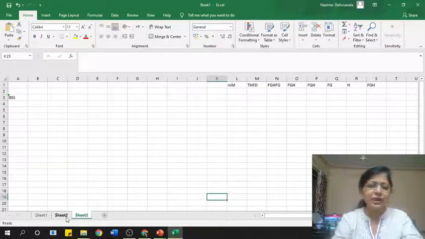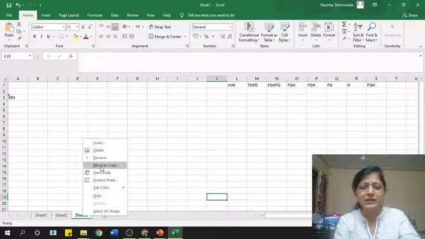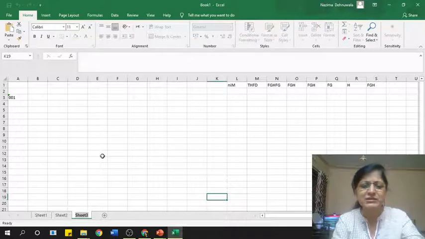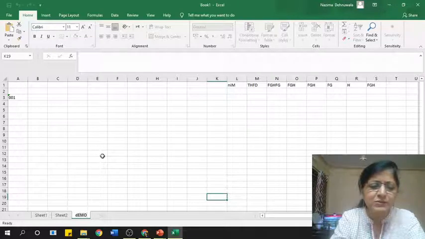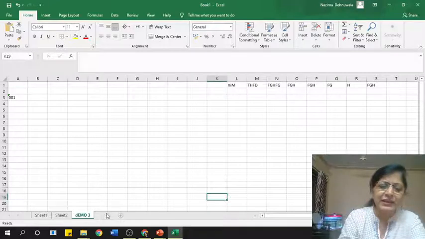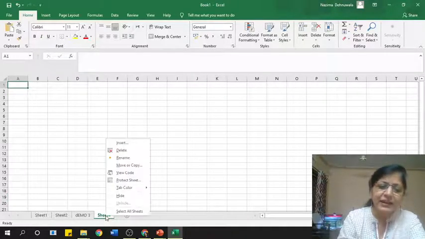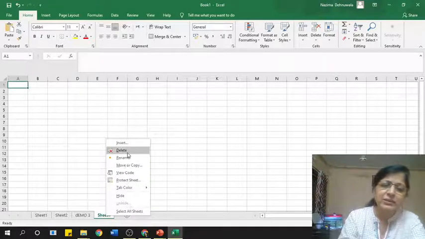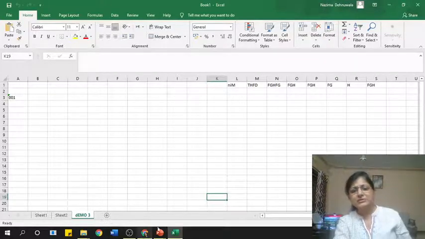If I want to rename a worksheet, I right click on this cell over here, I say rename and I rename it. All this is very simple, most of you have mastered all this. Suppose I say demo 3, I can write any name over here. If I want to add a sheet, I add it with a plus mark here. If I want to delete a sheet, I right click and say delete, and that sheet will be deleted. So these are the ways you can navigate over here.